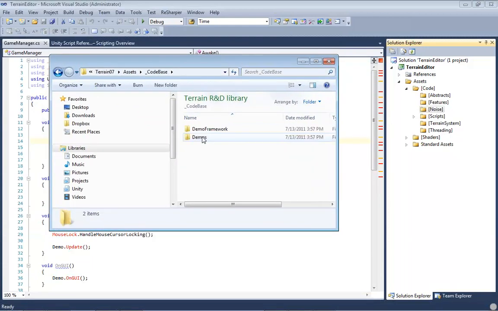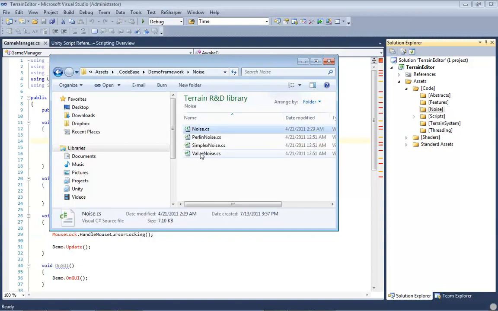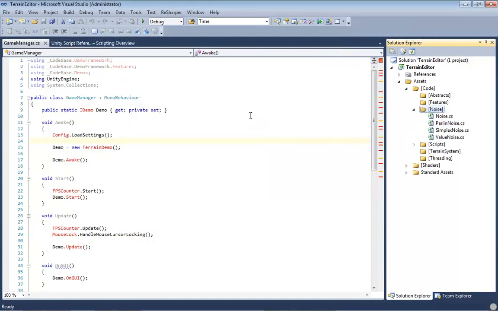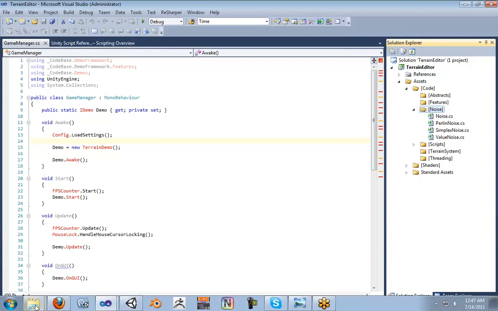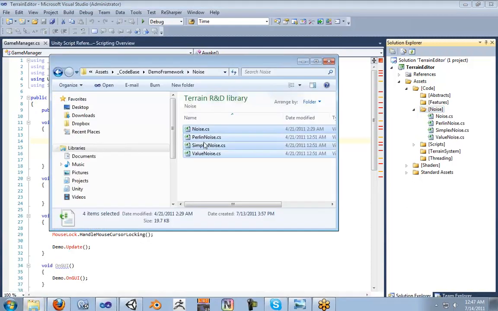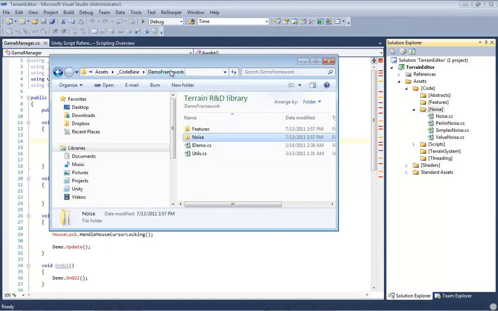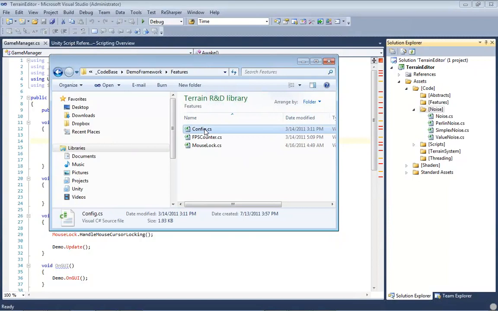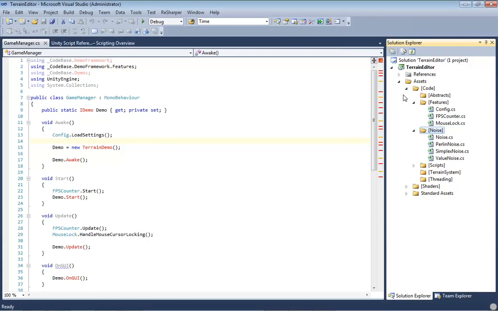Let's look at code base. Inside of Demo Framework, I have noise. Here are our 4 noise CS files. I'm going to drag those into noise. Let's go back over here. Let's go to features. I'm going to grab our config, our FPS counter, and mouse lock. Drag those into features.